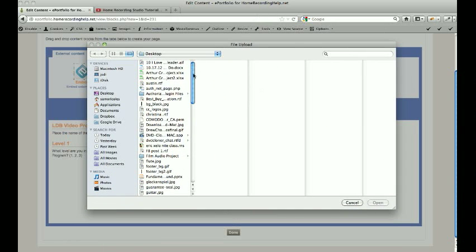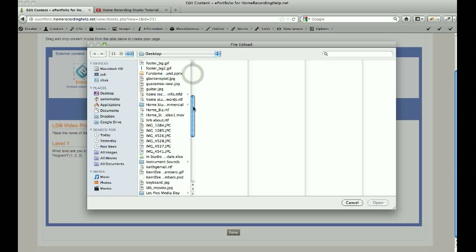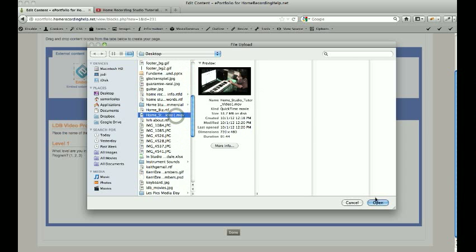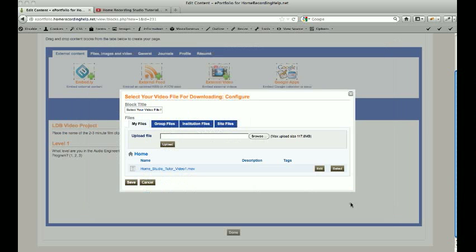Or you could click on browse and you just locate your video and simply click on the word open. And once you do that, the video will upload to your ePortfolio. Keep in mind that the larger this video is, the longer it will take to upload. Typically, you want to have a video file of 40 or 50 megabytes or less if you use this option.